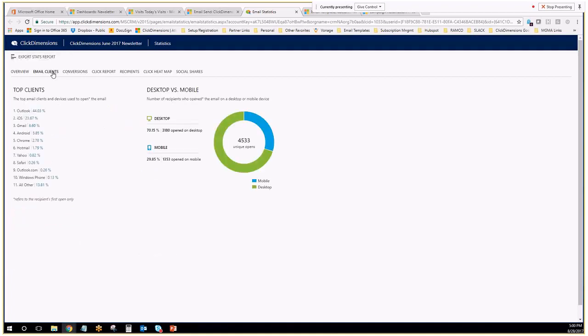From an email client perspective, we're drilling down to what were the top email clients and devices used to open your emails. Specifically in this campaign, you can see that Outlook was our highest used client or device, at 44%. From a desktop versus mobile standpoint, you can see that 70% opened from a desktop as opposed to 29% on a mobile device.